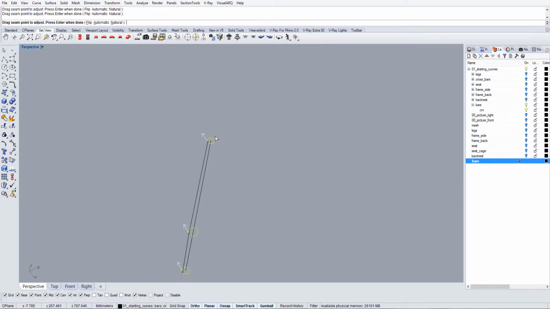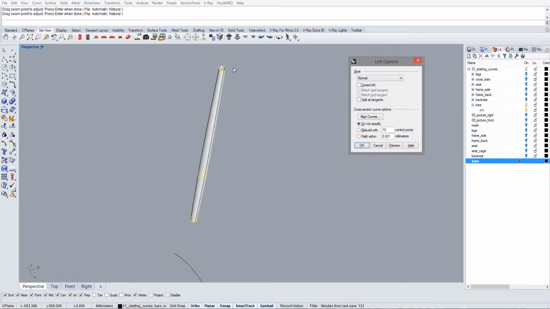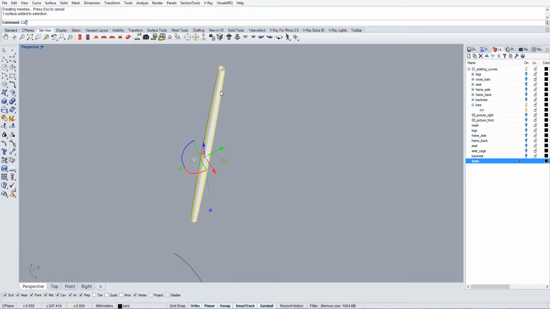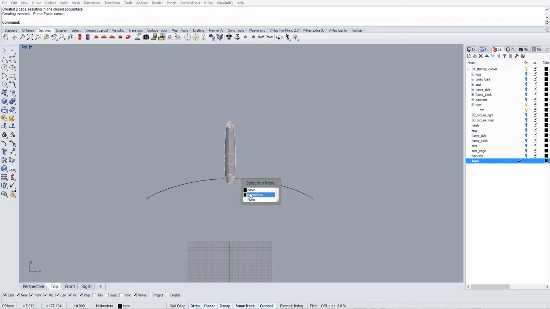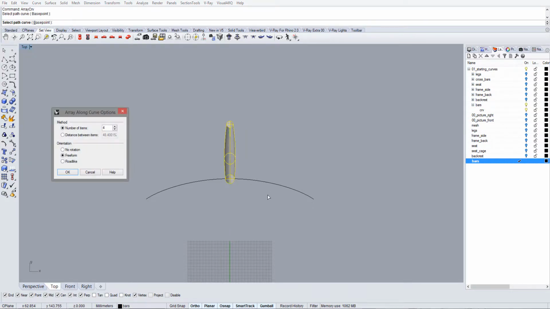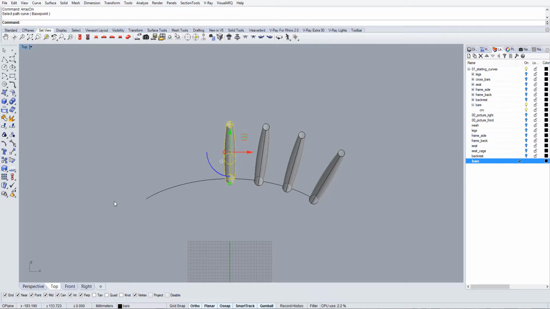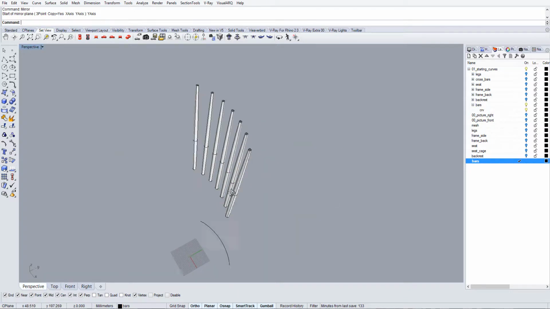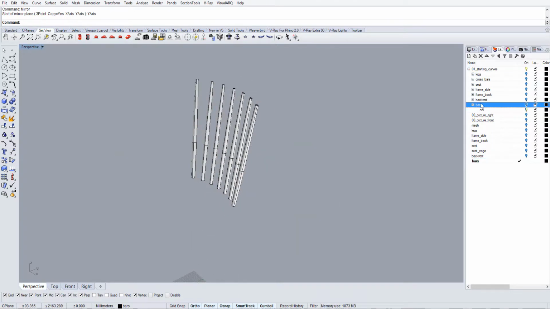So for that, let's move the cross section to the starts of the circles here. Let's cap the object. And now here, let's use array along curve. This is gonna be the path curve, and I want to have 4 items on the curve. And I'm gonna mirror it to the other side. I can turn this off.